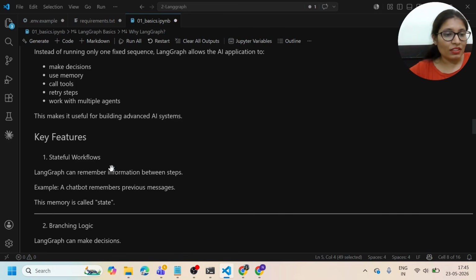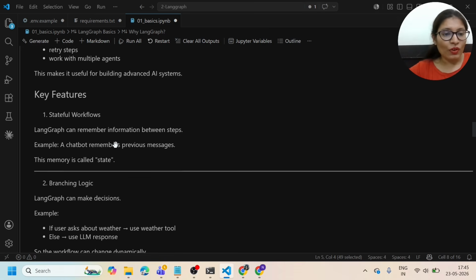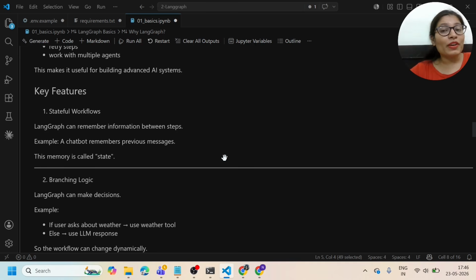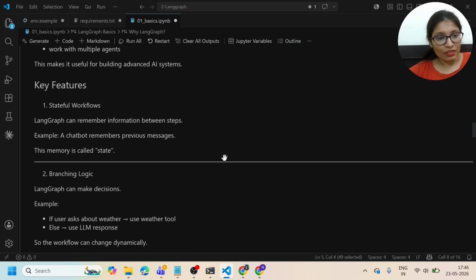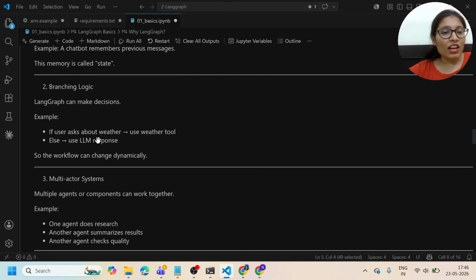Okay, so key features we are going to use in LangGraph. First one is stateful workflow. Stateful means LangGraph can remember the information between the steps. Example, a chatbot remembers the previous message. This memory is called the state. Second is branching logic. LangGraph can make decisions. For example, if the user asks about the weather, it uses the weather tool, else it uses the LLM response. So the workflow can change dynamically.